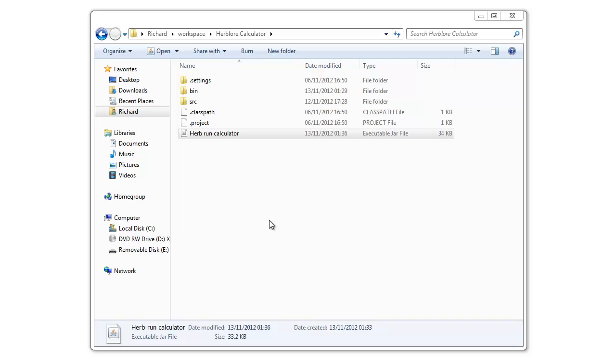Now, what I've spent the last week or so doing is making a program that can work out the best profit you can make with herb runs.